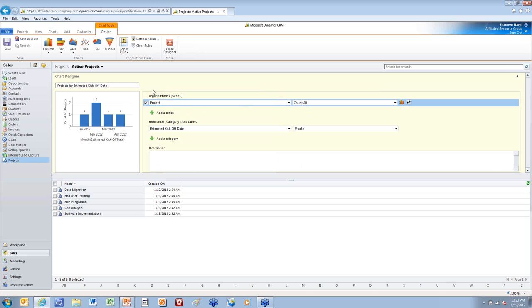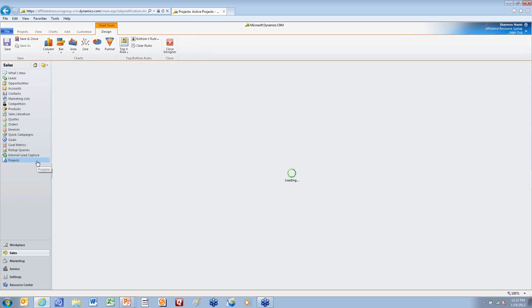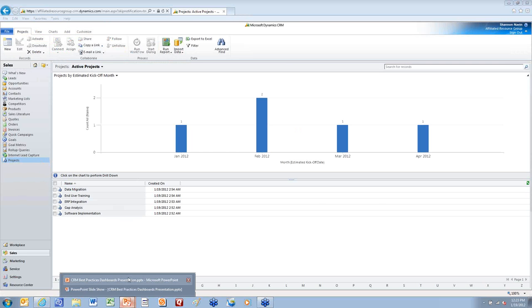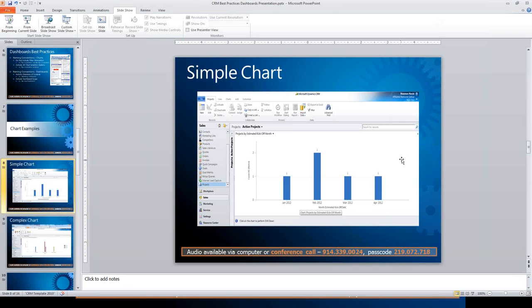And so all I did when I built this simple chart was do exactly what I just showed you and then save and close it. I'm not going to save and close this one because it already exists. If I left this screen, that basically is a very simple chart.